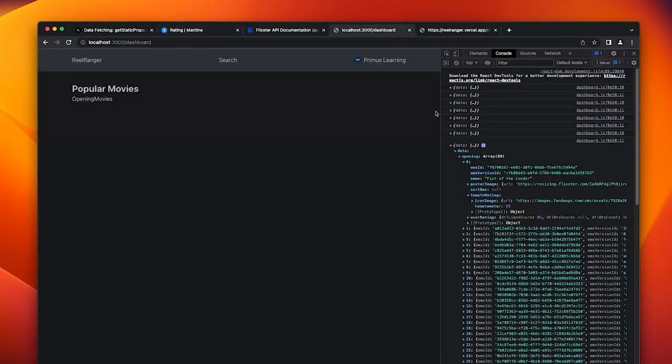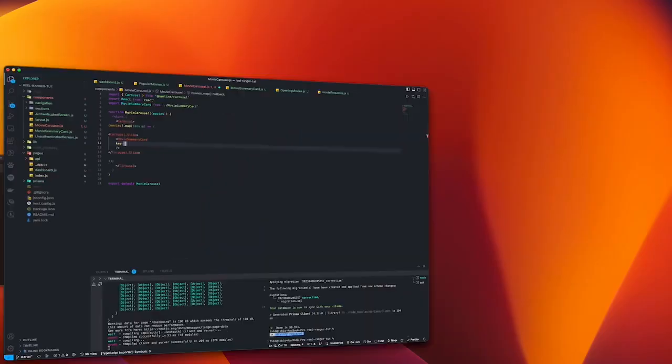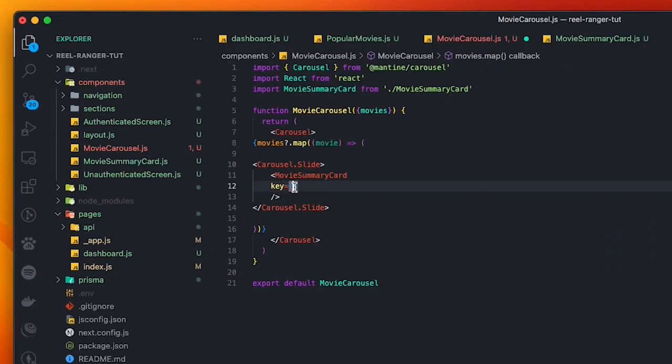So if we head back to dashboard, you can see a movie has an EMS ID, an EMS version ID, a name, a poster image, and the rating. Okay, so we want to make the key the EMS version ID. So that's going to be the key here. So it's going to be movie.emsVersionID.